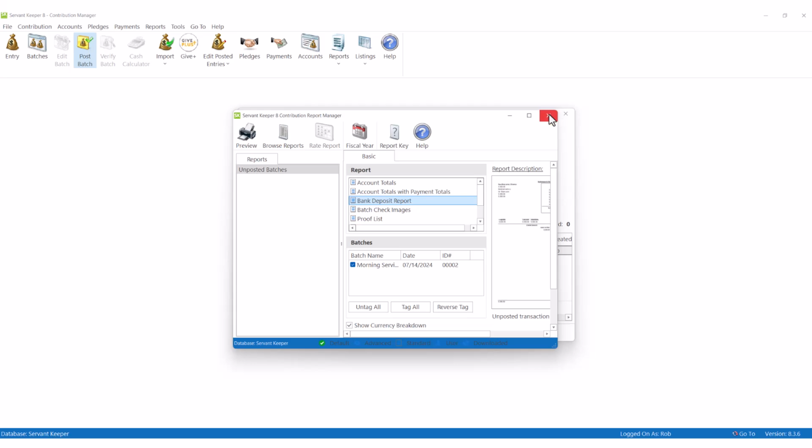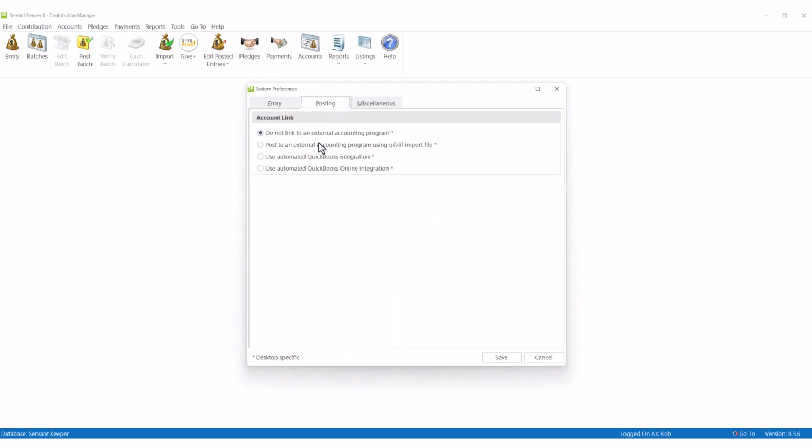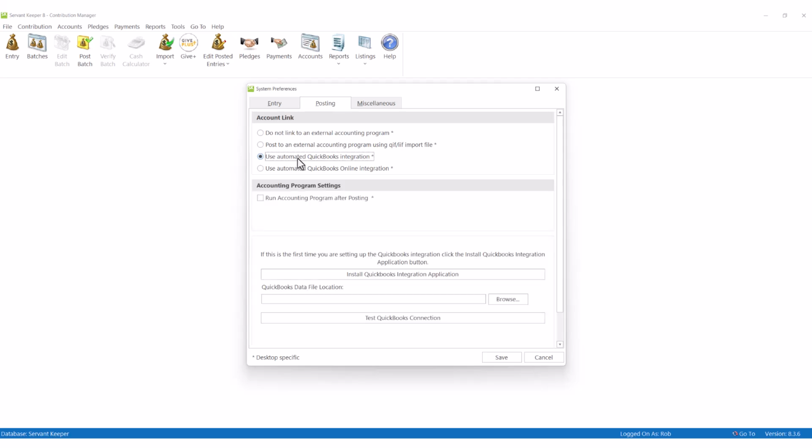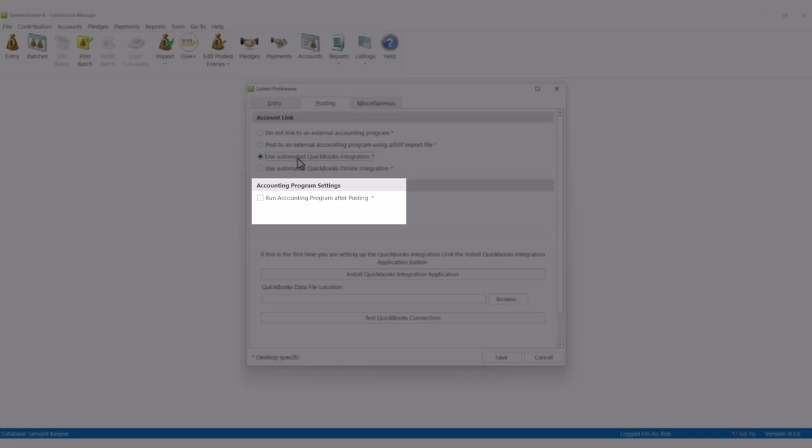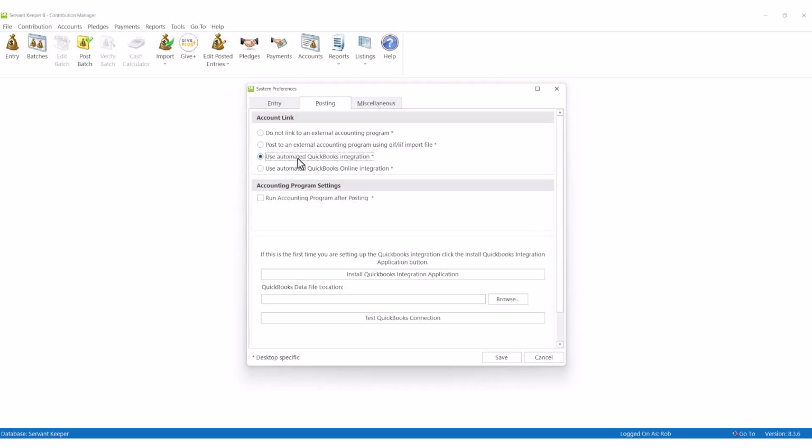Under System Preferences, you can select if you want to post your file in a format that will be imported into QuickBooks. You can also set Servant Keeper to automatically open up your accounting program once a new batch is posted. Just click Post and Finalize Batch, and Servant Keeper will then launch your accounting program. It'll bring in your account totals through the import feature so that there's no double entry.